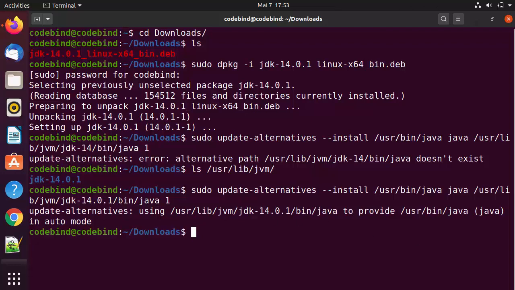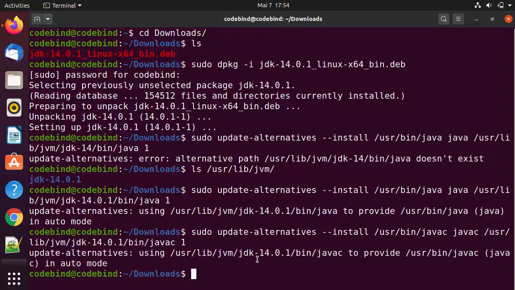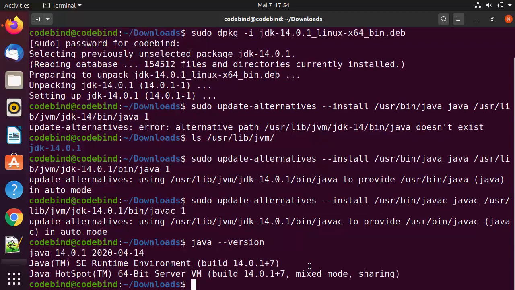We are going to give the next update-alternatives command now for javac, and this is the command. This also I'm going to give you in the description of this video. Here also we need to update this folder path, which is 14.0.1 here, and then press enter, which is going to give you this kind of output. Now once you have given all these commands, you can verify the version of Java by giving this command, java -version, and it's going to give you this kind of output, which is Java 14.0.1, which we have installed.